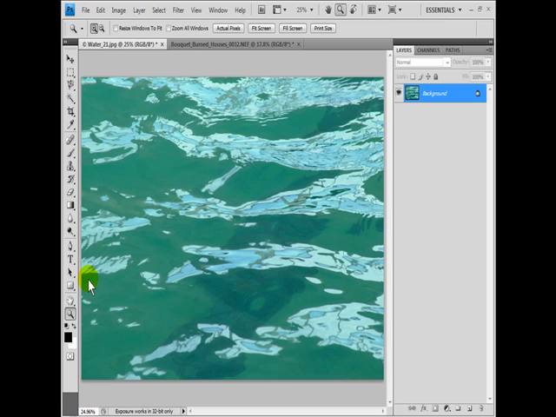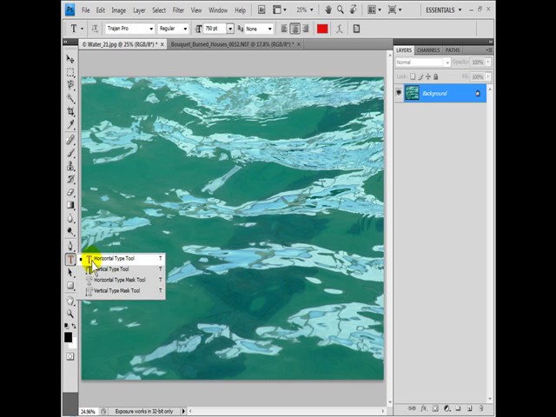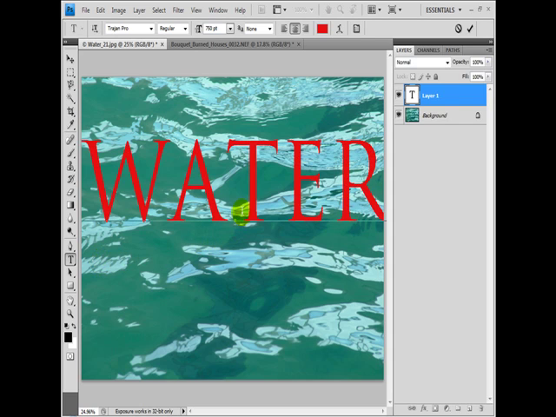In this video, I'm going to show you how to add some cool effects to your text. I have an image of some water which will serve as a nice background to our text. Either select the horizontal text tool here or press T. Place your cursor in the image where you want the text to start and then type it in. When finished, click on the check mark.